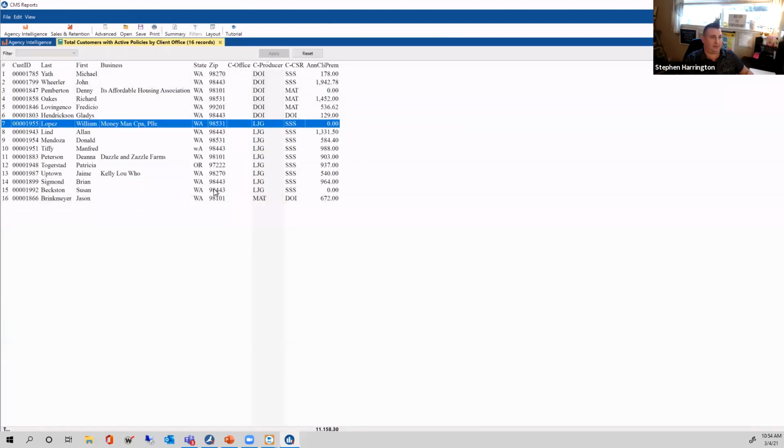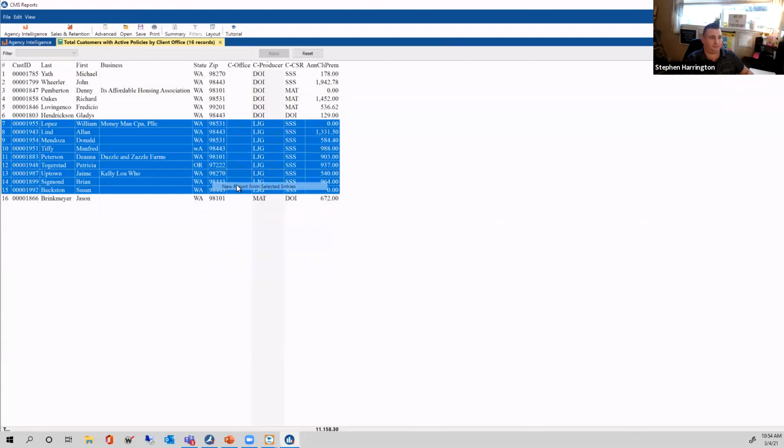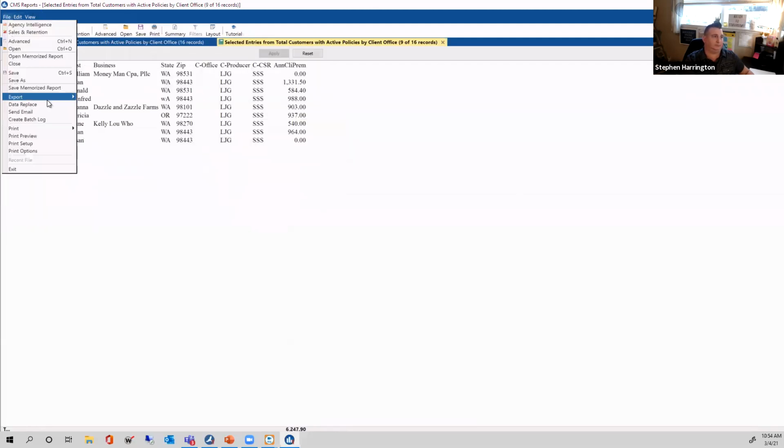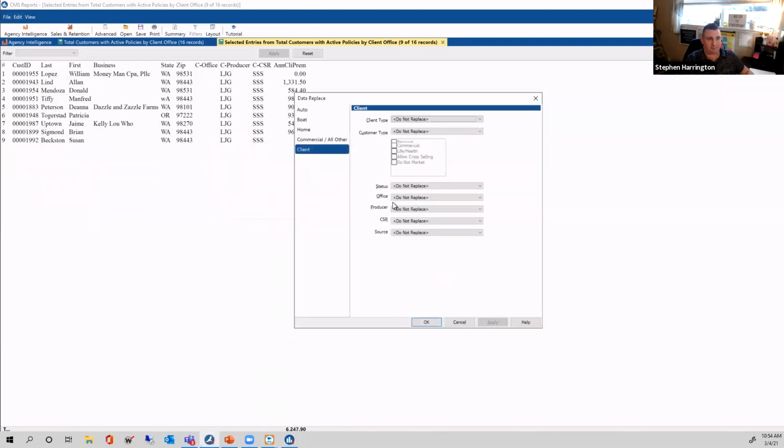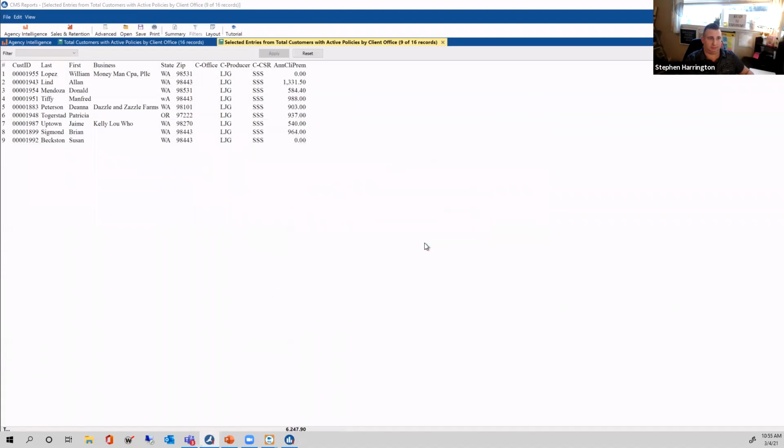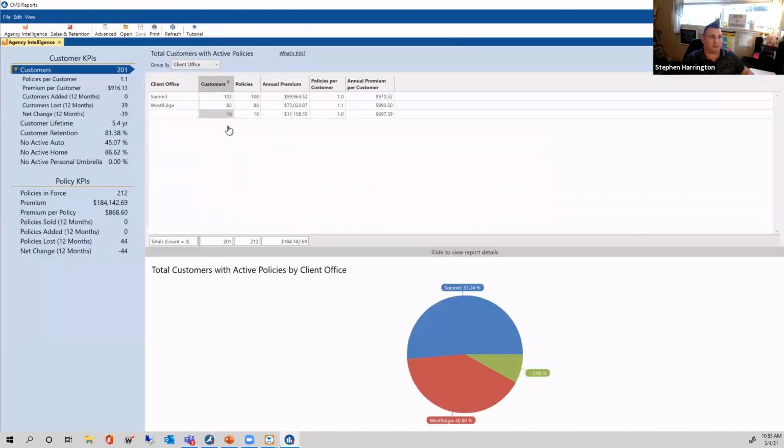And we'll do the same for the remaining. Clicking on client once again, and putting in the other office location. Now, next time I freshen my indexes, this will be all beautiful, and those will all be rolled into Summit and Westridge. That is the end of the client level of cleanup for the basic level using the agency intelligence.